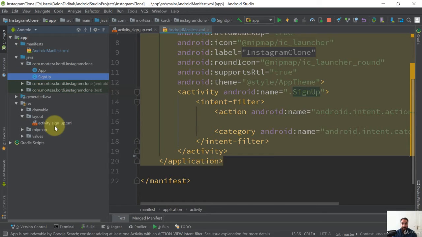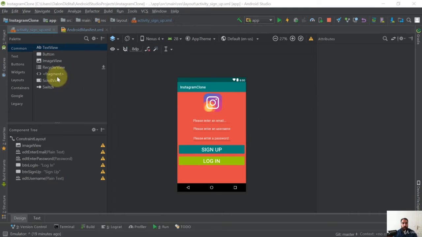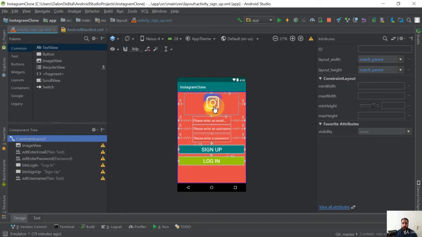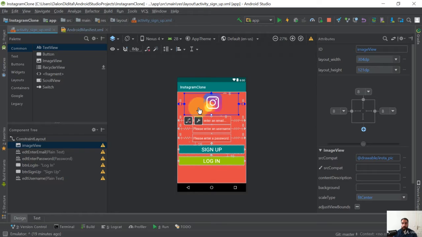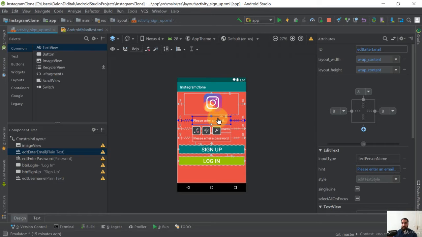and login functionalities. So now go ahead and open the activity underline sign up.xml file and design such a layout. So you already know how to design this layout by using the constraint layout as the root layout. So here we have an image view that is going to contain our Instagram image. And then we have an edit text for entering the email. So here you can see that the ID that I specified for this edit text is edt enter email. And here the hint is please enter an email.